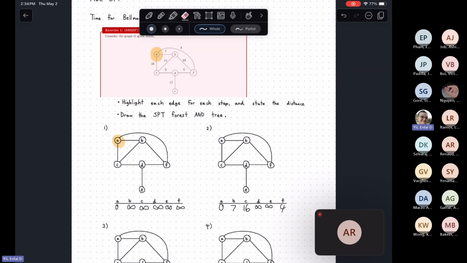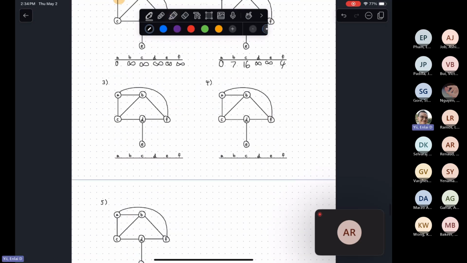Take these out. And then now, one more time again, as Dijkstra's, we have access to 5, 7, and 16. So one more time, 4 plus 5 is 9 again. So we have access to D. So we have 0, 7, 16, 9, infinity, and then 4.